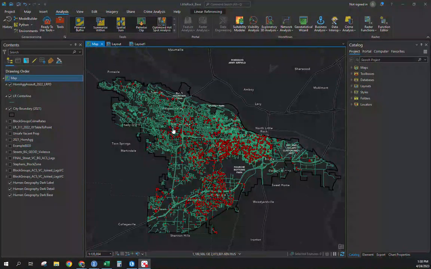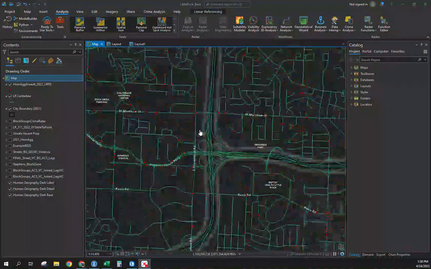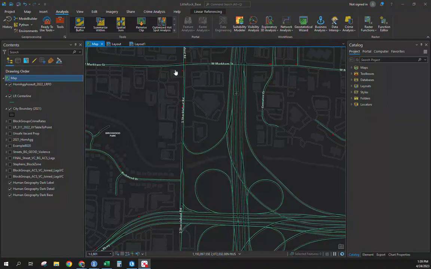Oftentimes, depending on where you're grabbing the data from, if you've geocoded or just downloaded it with coordinates, if I were to zoom in, you'll see that our crime data actually has an offset from the street centerline. And depending on the type of analysis you want to do, you might want a count of violent incidents per street segment. And to do that, you can actually just change the XY coordinates. There's other ways to do it, but I like to get into how to move the crime data itself.